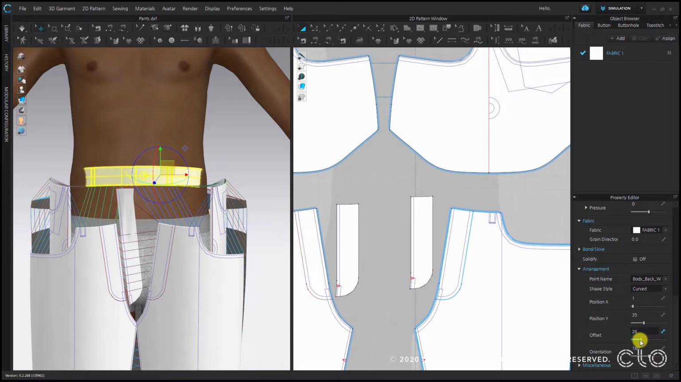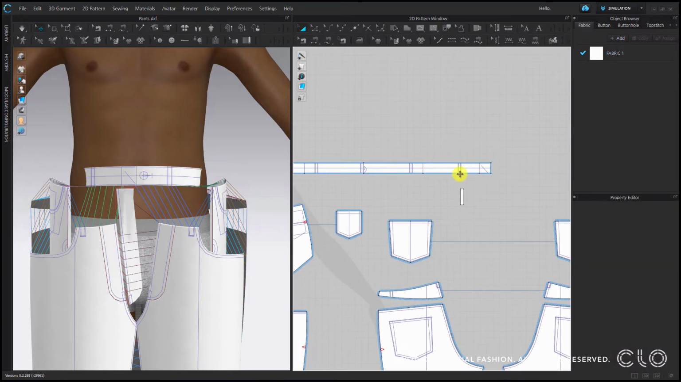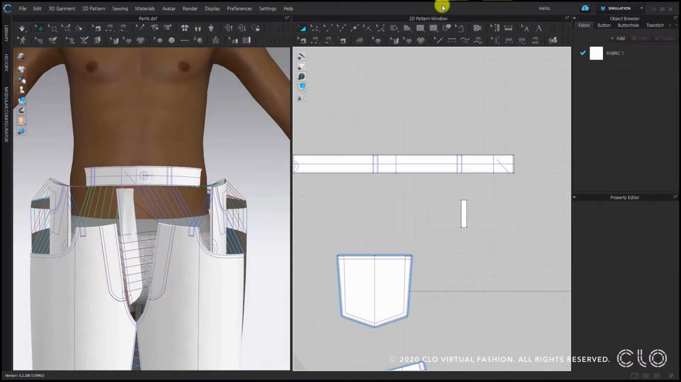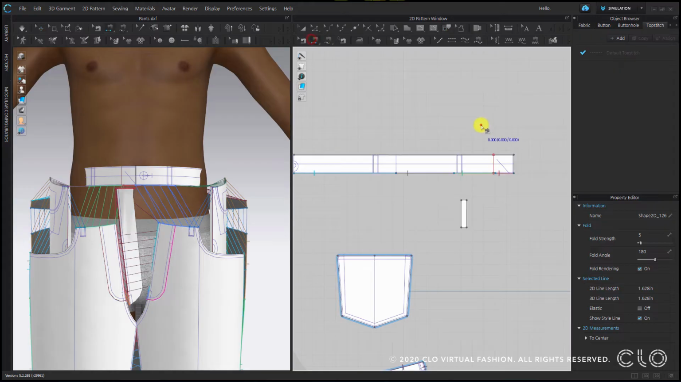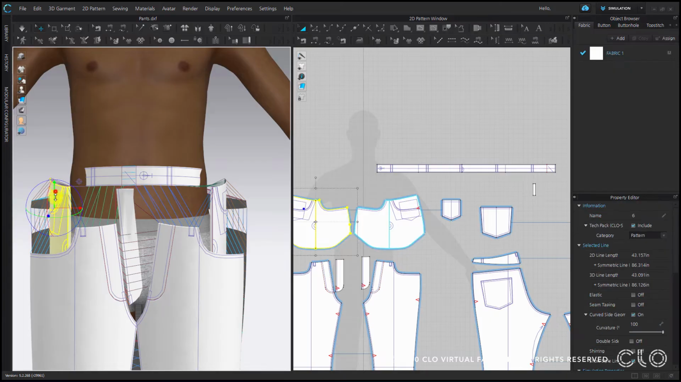Here I'm also changing the offset of the waistband. This will help in the simulation. I am going to sew this part of the waistband here. So I'm using the trace tool to create that into an internal line. And now I'm going to sew the edges of the waistband together. This will help with the simulation process as well. Lastly, I'm moving the pockets below.